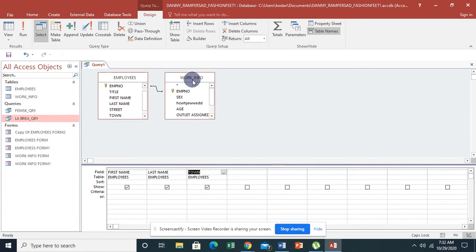Now you'll notice I'm not taking any info from the Work Info table. Just for your information, I could either remove the table or leave it. Let's leave it for this particular demonstration. It wouldn't make a difference to our results, right? Now, in this particular case, we need to indicate that the town is Labrie. So I'm just going to type Labrie in the criteria row under the town column.